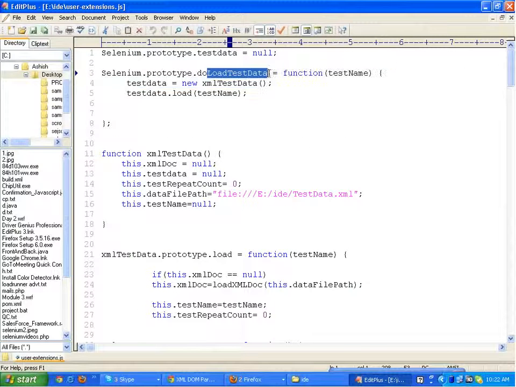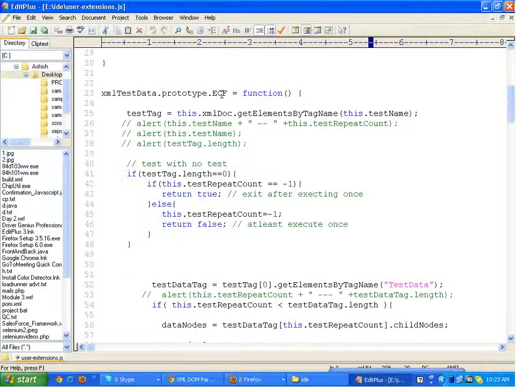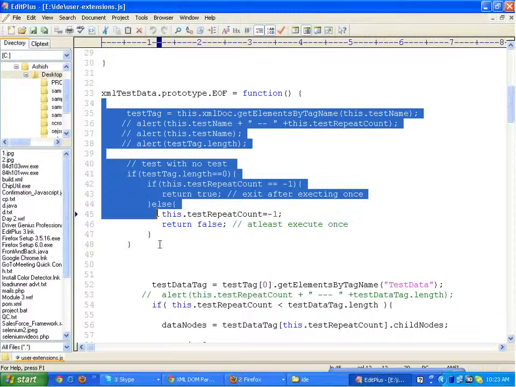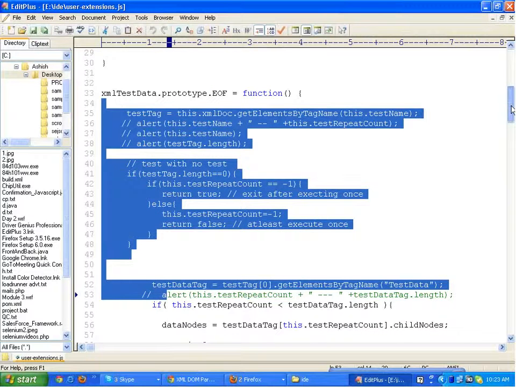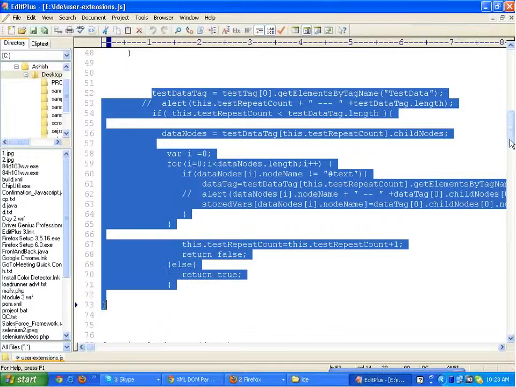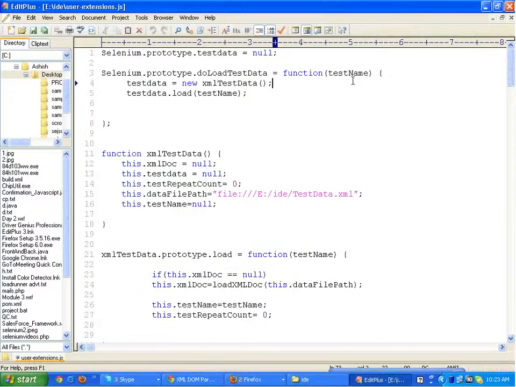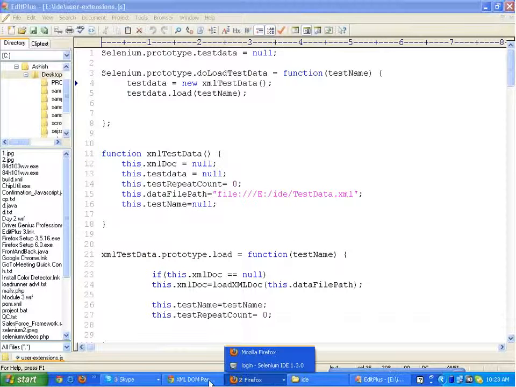loadTestData. This will load the test data provided you pass on your test name. Basically I am parsing the whole XML in the eof function over here, and I am extracting the nodes of the XML. It is a very long file, a very long process. There is a lot of stuff in this file. Parsing the XML, how did I learn it? How to read the XML file?